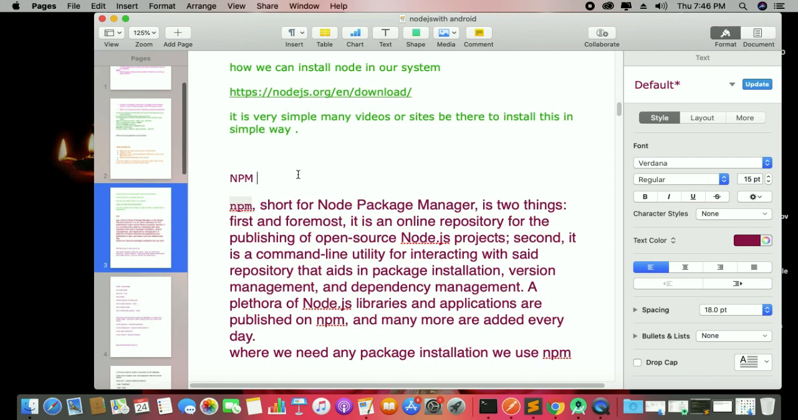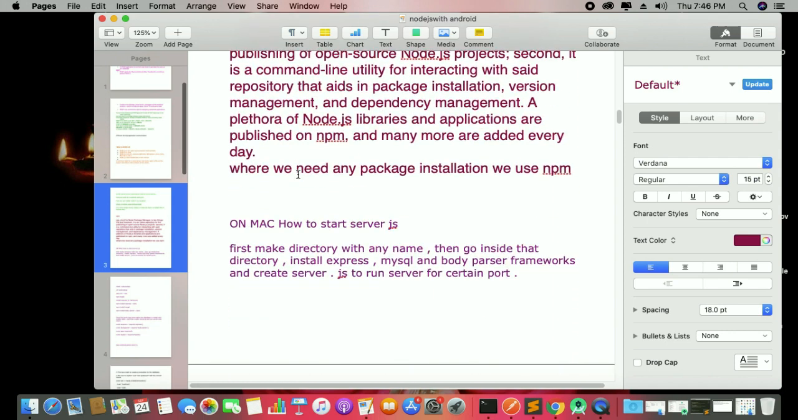npm asks what your requirement is and gives it to you. So that's very simple. Whenever you work with package installations, you work with npm. So how can we do it? Let us start.